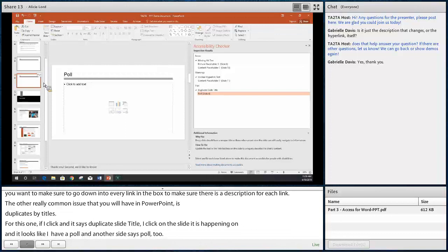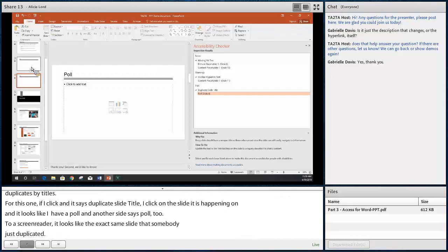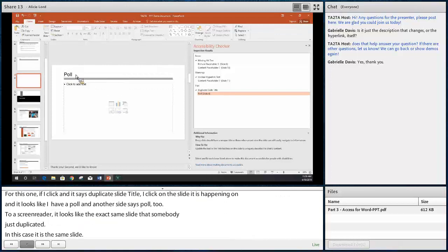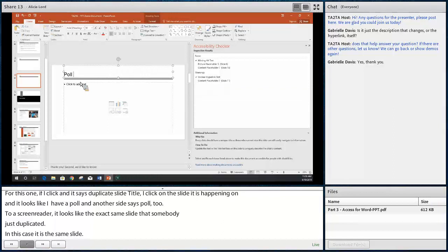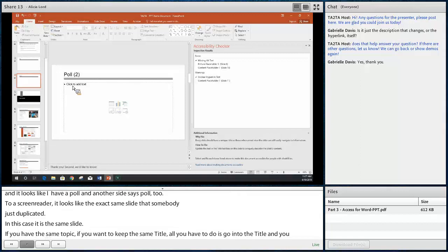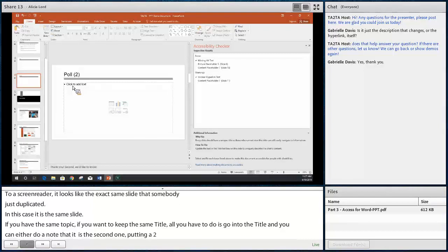But if you're having the same topic over multiple slides and you want to keep the same title, all you have to do is go into the title, and you can note that it's the second one, so you put a 2 on there. You can also do continued if there's only a couple. If there's more than 2 slides with the same title, though, it's good to just number them so that a screen reader can navigate which comes first, second, third, and so forth.